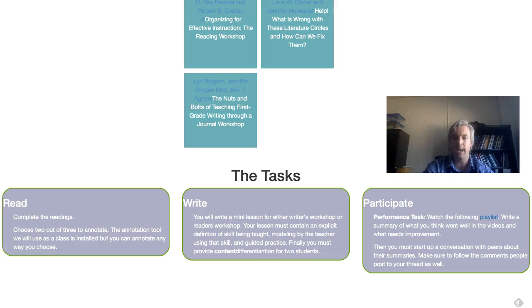And those are the tasks, and so I'm going to go ahead and just go over a quick overview of Reader's Workshop and let you get started.